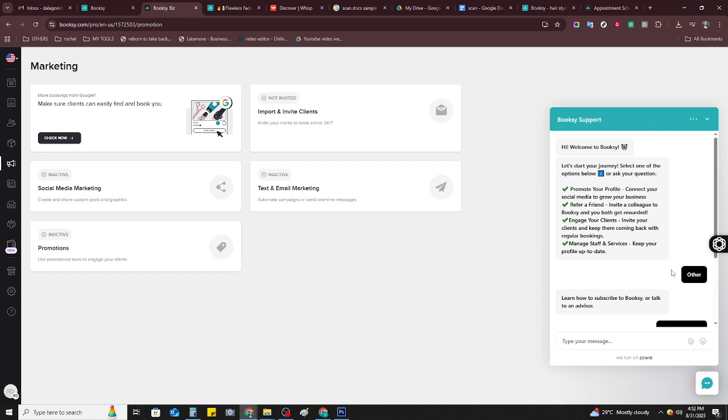Finally, it's time to describe the issue. Be as clear and detailed as possible. The more information you provide, the easier it will be for the support team to understand your situation and offer the right solutions. Whether it's a technical glitch, a billing question, or anything else, a complete description can go a long way in speeding up the resolution process.